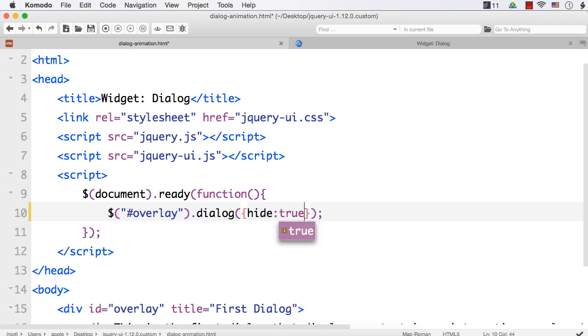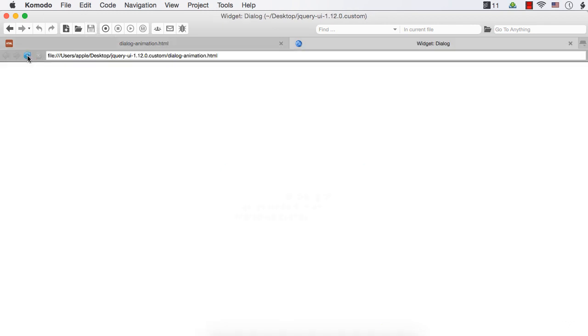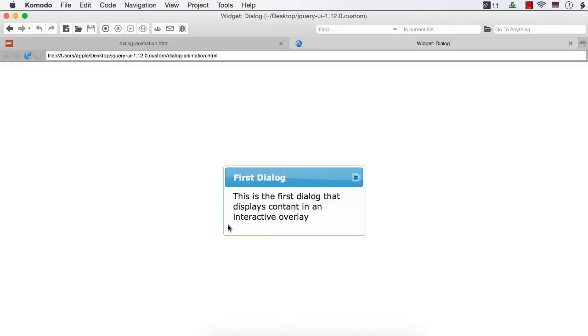Let me set true for both hide and show, which means the basic animation effect will be applied with default duration and default easing. So save, refresh. See, there is some kind of animation happening.